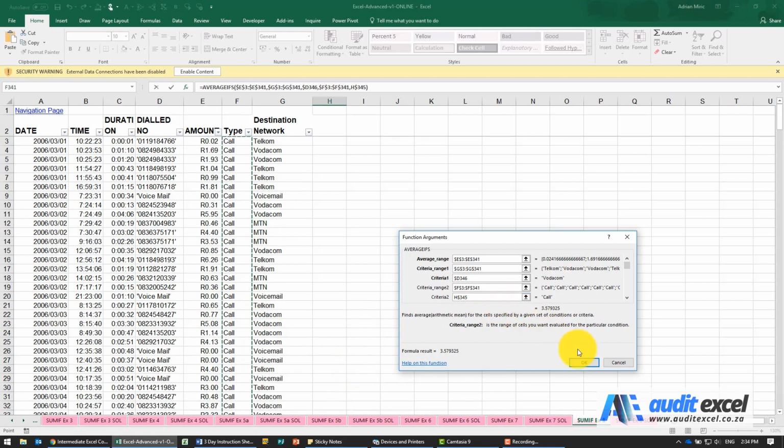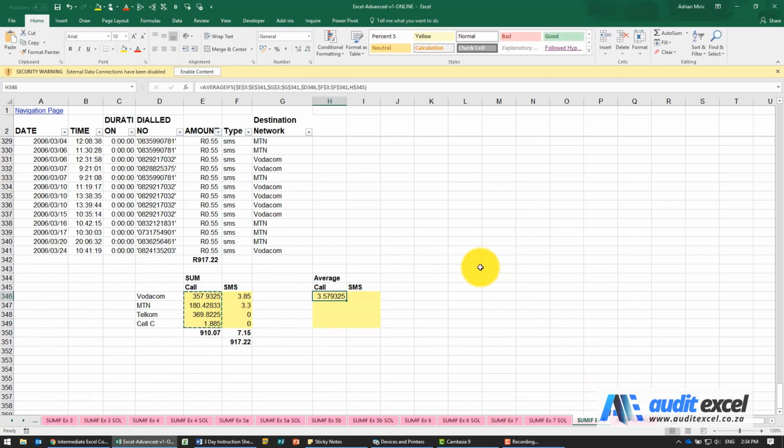Dollar signs everywhere. When I say OK, it gives me a number, and I should be able to copy it down, and I should be able to copy it across. What you'll notice is I've got 2 division by 0 errors. In this case, it's actually correct. Have a look here. There are no SMSs.